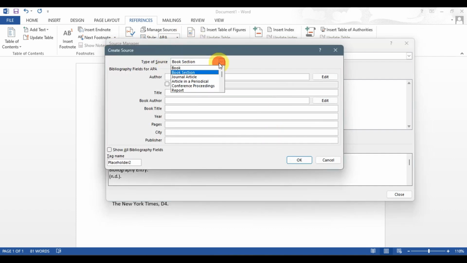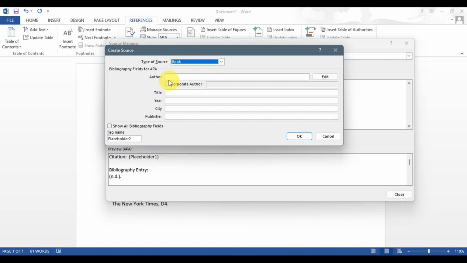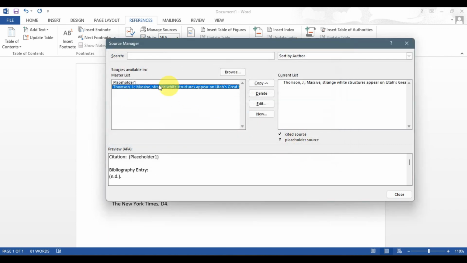And then we could try to choose what the type of source is. For example, this one is from a book, so we'll simply click onto Book in here. Then you'll just need to type in the author, corporate author if there is any, the title for that one, also the year, the city that it has been published, and also the publisher. Once you have completed the fields in there, simply click onto OK, and this should be added onto your sources already. We could also add in a new one in here.